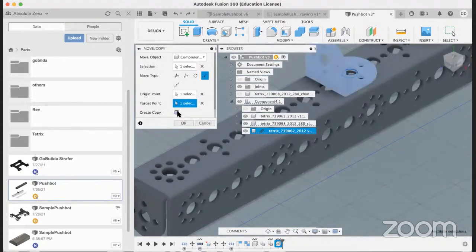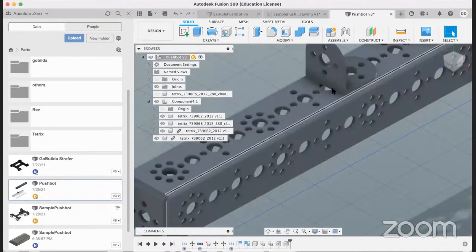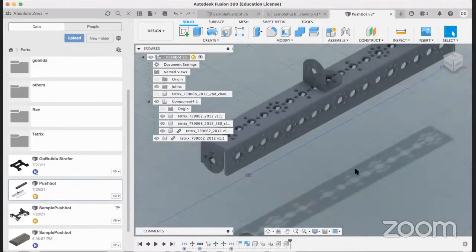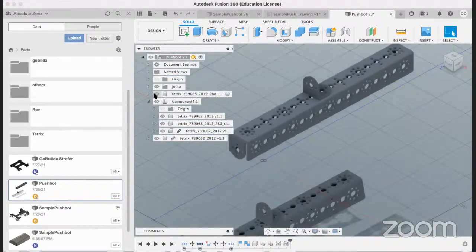Okay, and I want to create a copy. So now you see that it's set up properly, right? So this is how you should look at moving parts or making a copy of these parts. Okay, and then I can enable this back here, right?